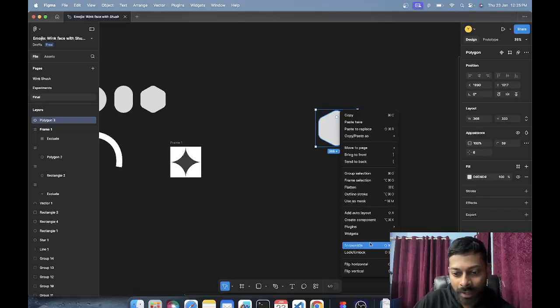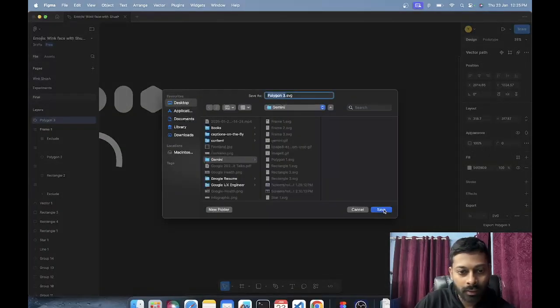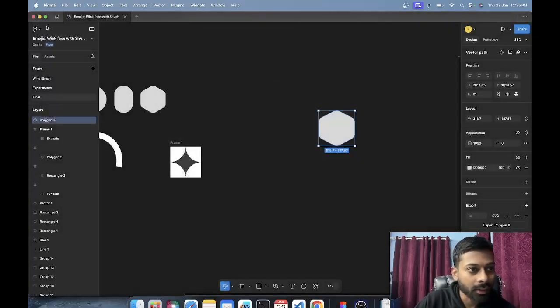So I'm going to flatten it, and the thing that I'm going to do is this. And when I export this, and this goes as polygon 3, I will just name it just exported, so you know it's the newer one.